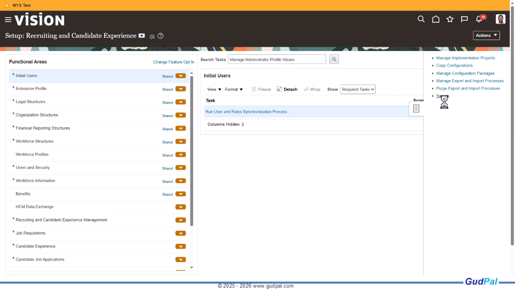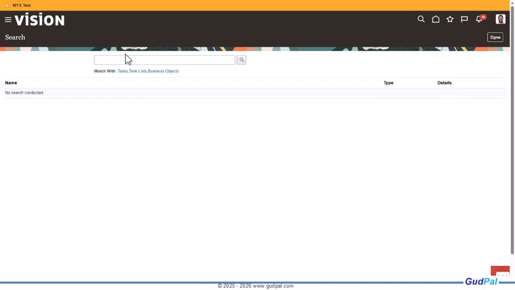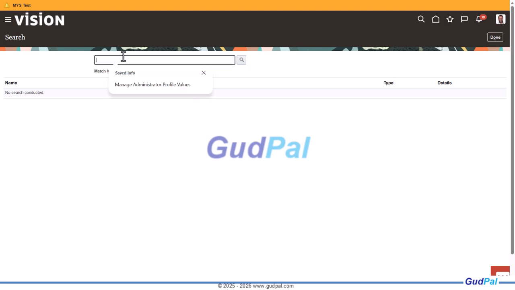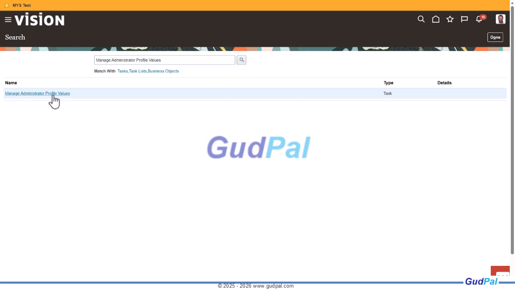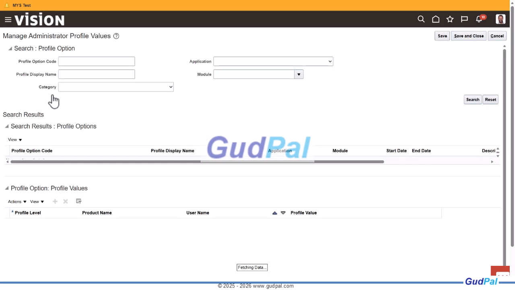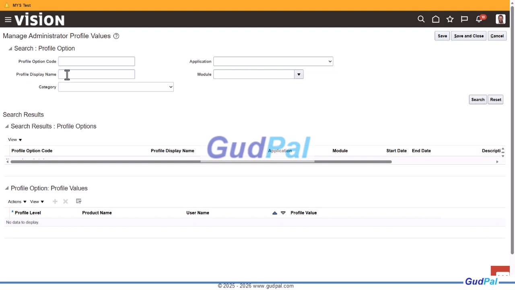Here, search. I was talking about this search. And then you search with Manage Administrator Profile Option Values, like this. And here you go. Click on this hyperlink. And then you go to Profile Display Name and search by this keyword, banner, and hit the search button.